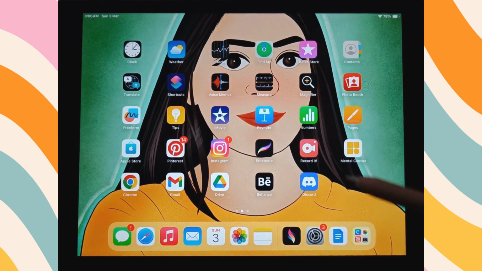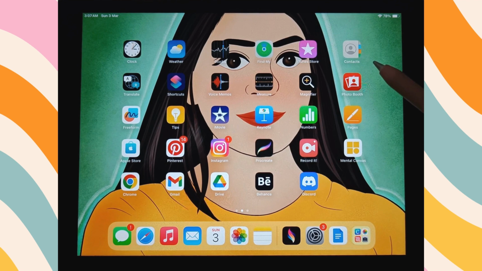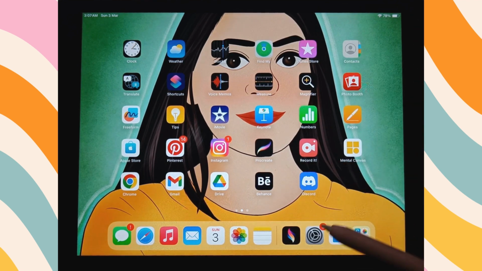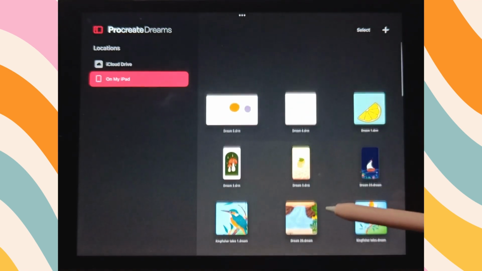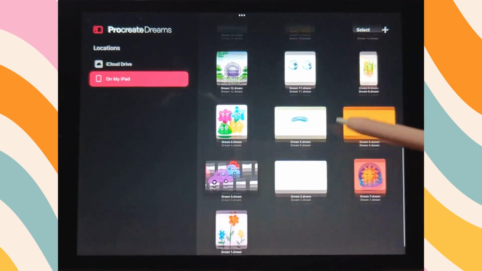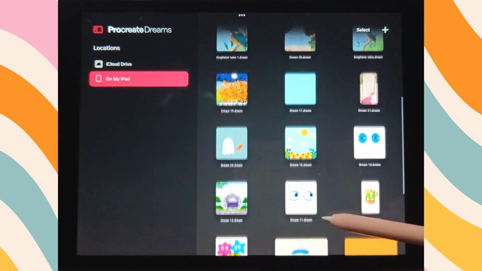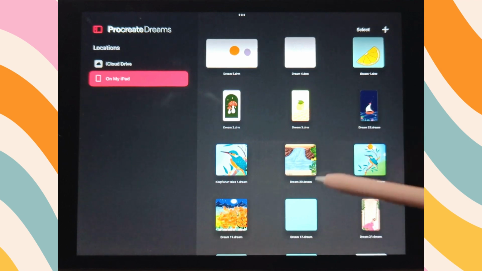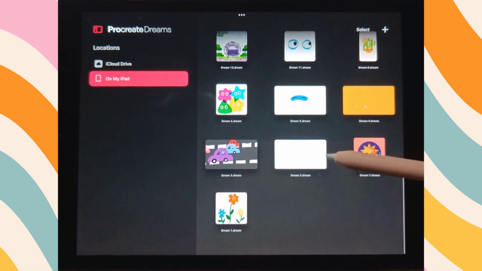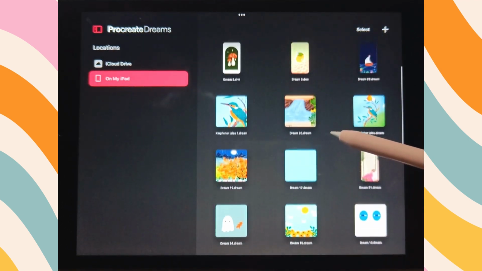In this video, I'm going to give you a tour of the Procreate Dreams interface so you will know how to navigate around as you create your animations. When you open up Procreate Dreams, you will step into the theater, and this is where all your movies are. If you're familiar with Procreate, it has the gallery of artworks and Dreams has a theater of movies. So here you can see I've got a whole bunch of movies in my theater.